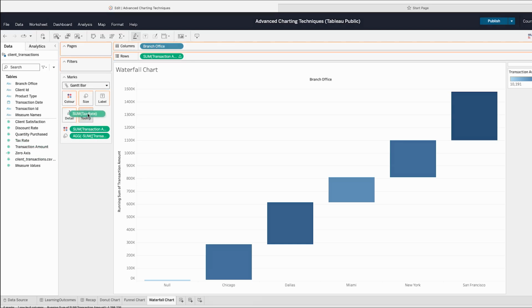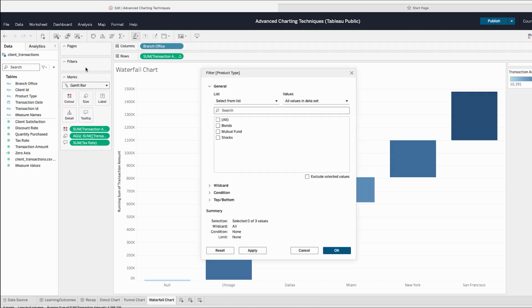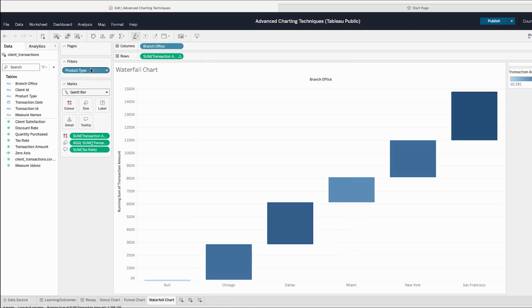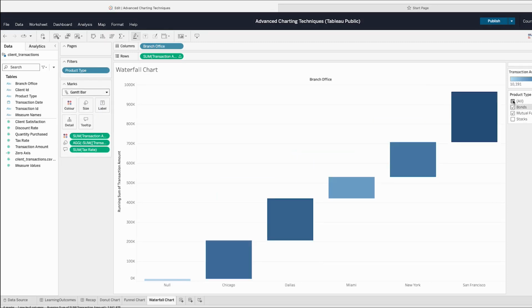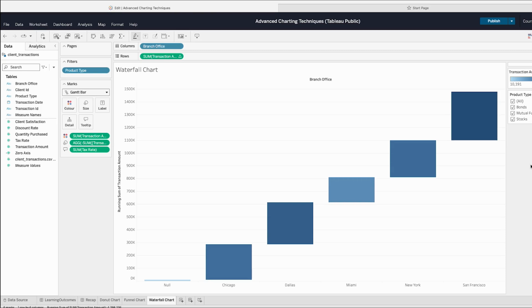Create a custom tooltip to show total tax rate. Add quick filters to check how different products affect our chart, and implement highlighting actions. Remember for your lab, keep tooltips concise, make filters intuitive, and test all interactions.